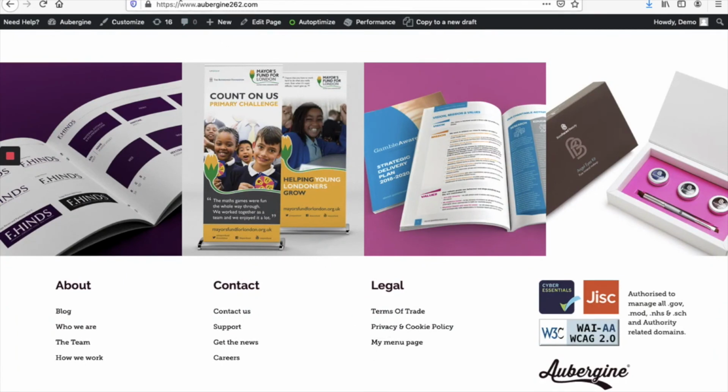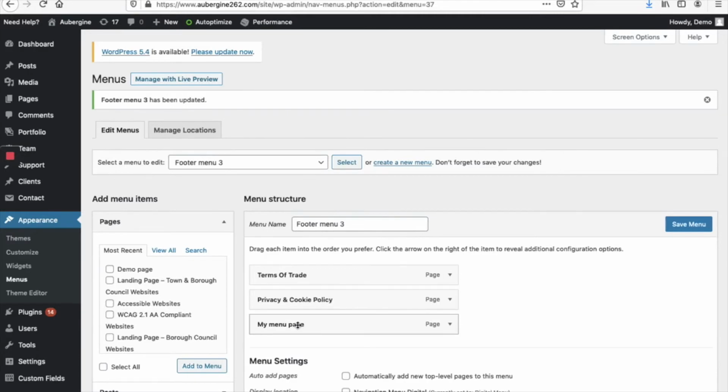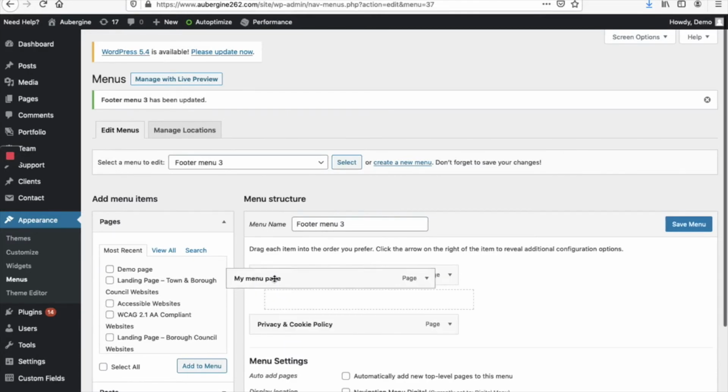You can place your menu items in any order as well. Simply drag them into position. It's also possible to have them as sub-menu categories. This is relevant for header menus, for example. Click Save Menu, and you're done.